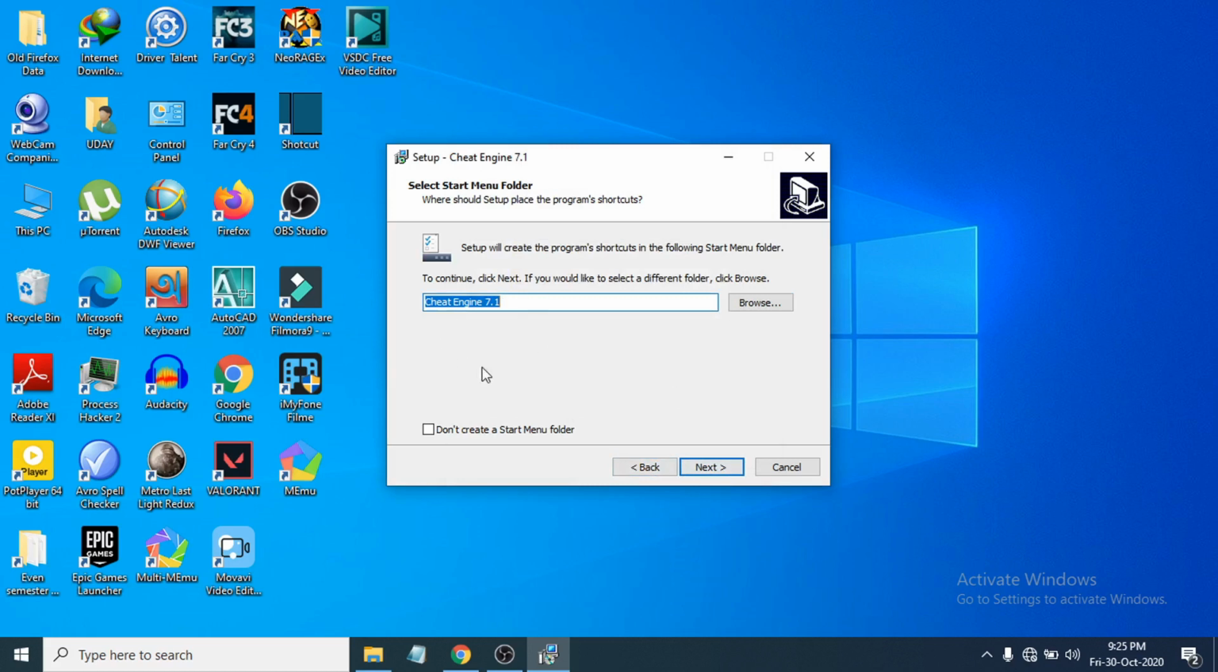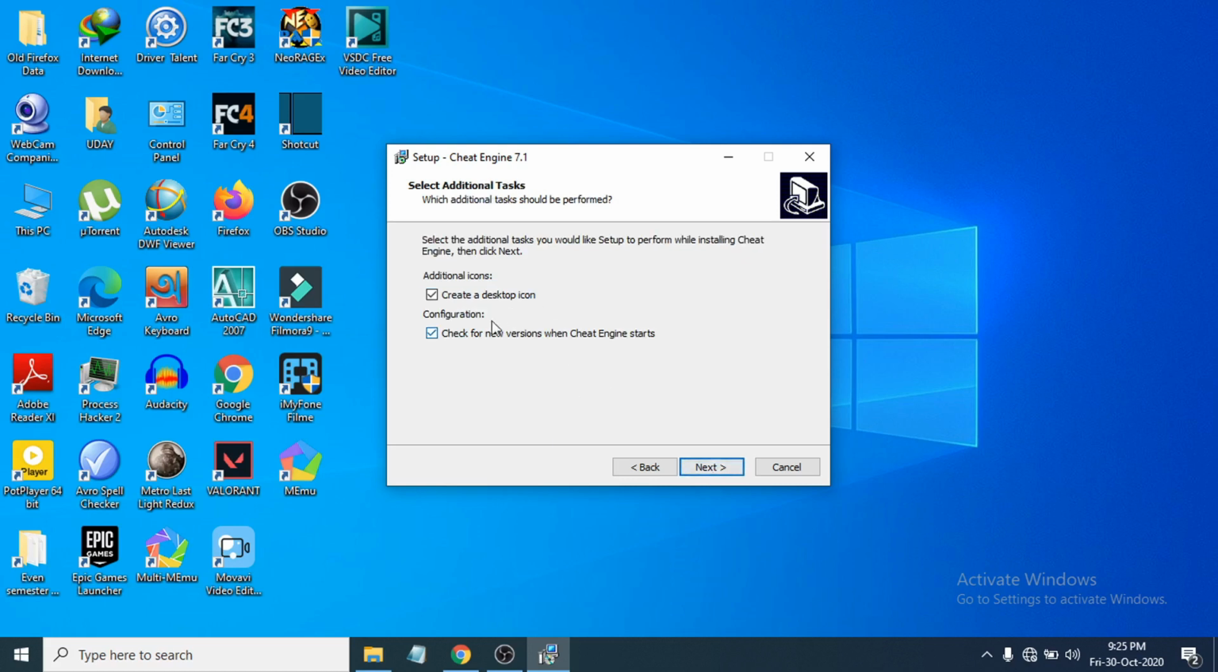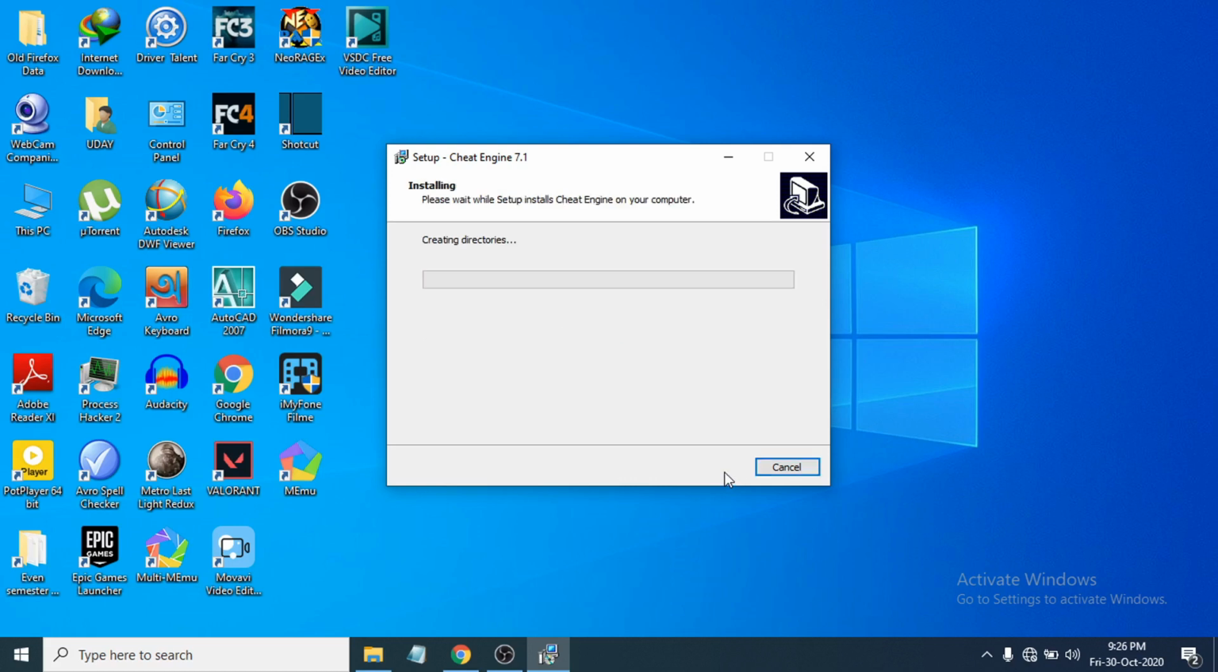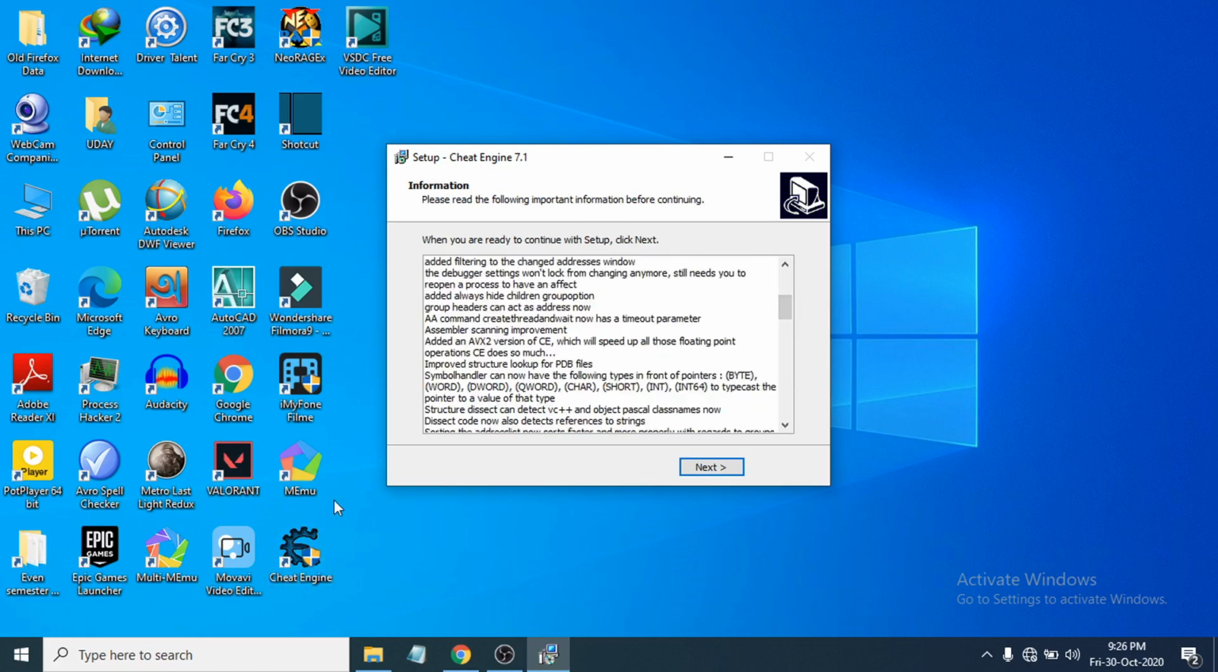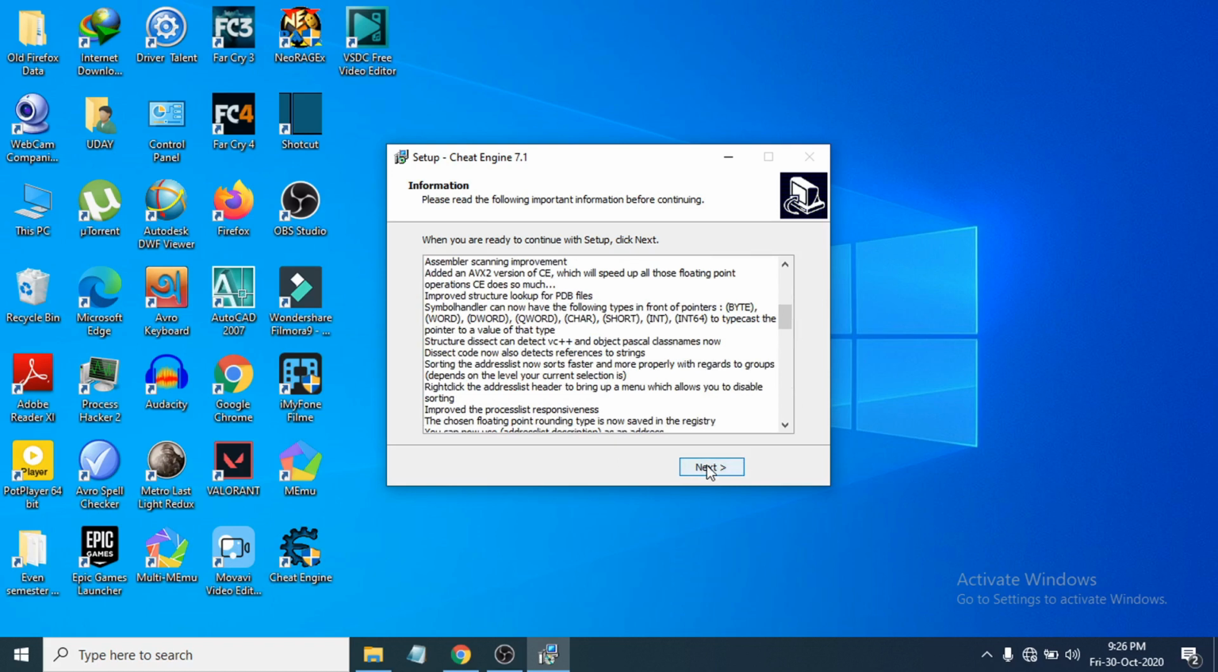Then if you want to change the name, you can change it here. I'm just going to click next here. Create a desktop icon, check for new version. Okay, just click next. Then it will install, which will take some moments, I guess. Now you can see the logo is here. Now you just have to click next.